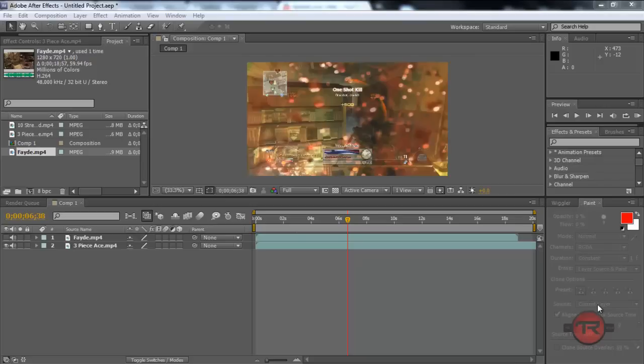But on this one, I'm going to be showing you how to do a gun masking transition in After Effects. You might have seen it before, it kind of sketches the outline of a gun and switches to another clip, or you see a gun outline, something like that. This is going to show you how to do that.